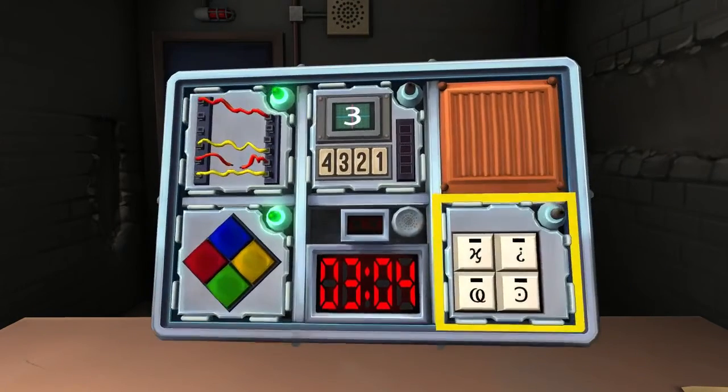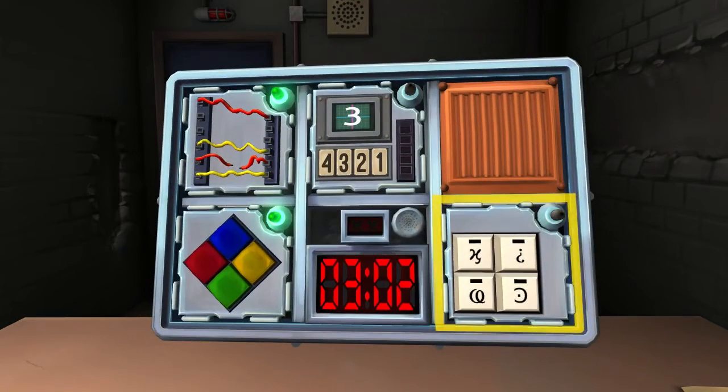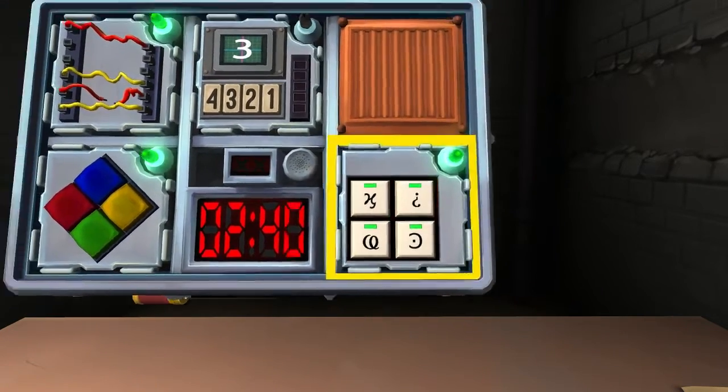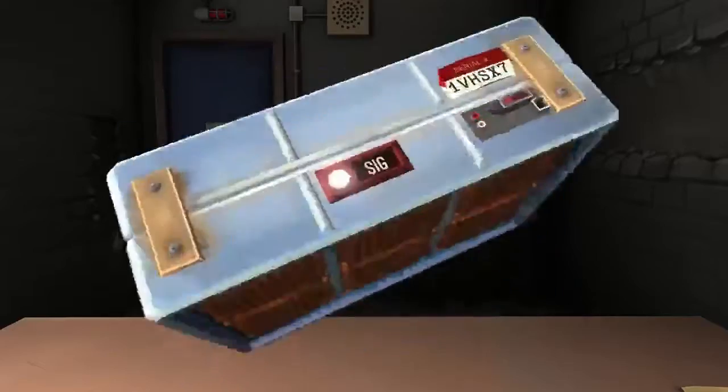Thank God. I have a cursive H, an upside down question mark, a reverse C with a dot in the middle, and a loop-de-loop. Okay. C, loop-de-loop, H, question mark. Okay, we're good. Okay. Memory time.